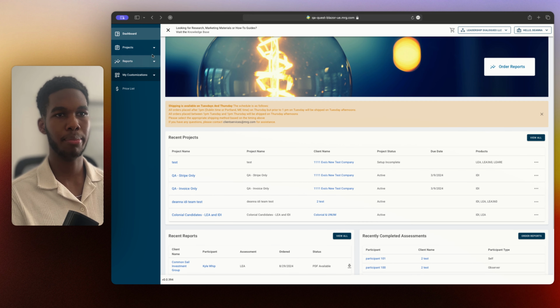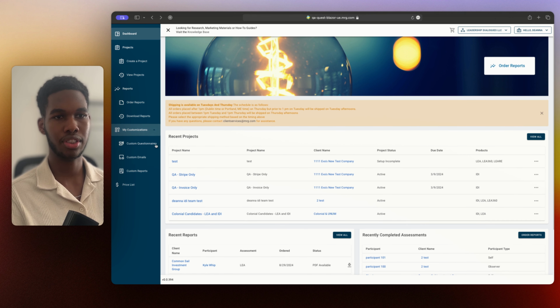On the left-hand side, there's the main navigation menu. This allows you easy access to the main features, including project setup, project history, ordering reports, and your report history, as well as any customizations, including custom questionnaires, custom emails, and custom reports. There's also the price list. This allows you quick access to the price list when you're ordering reports.